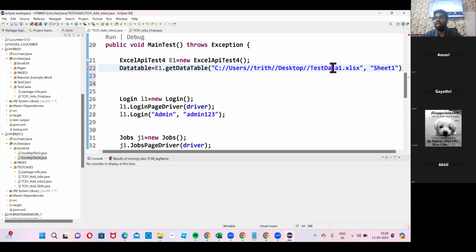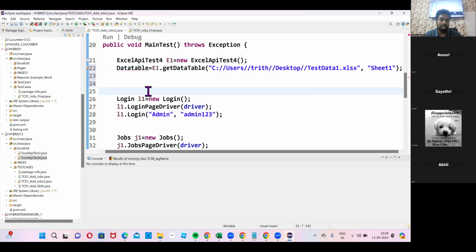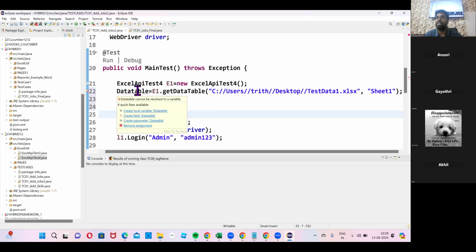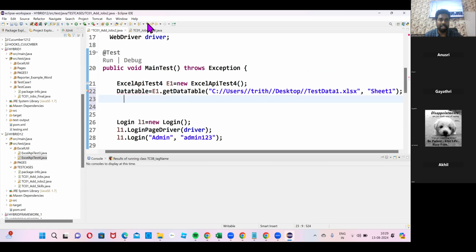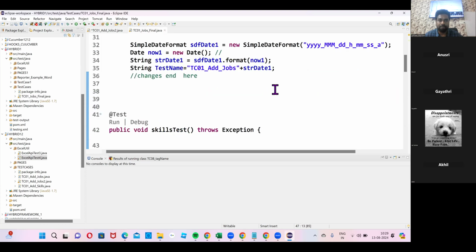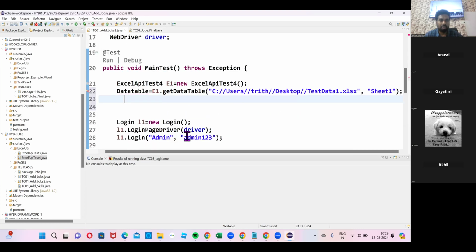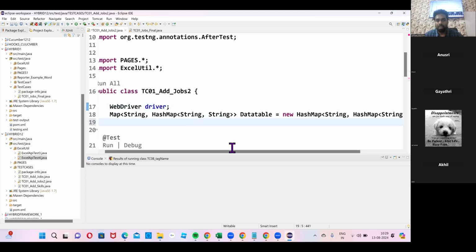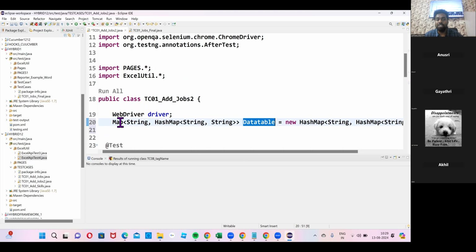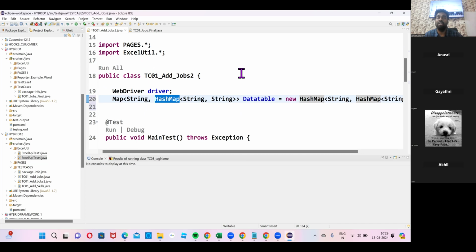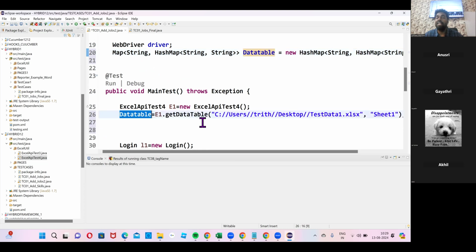So my test data 1.xls file, whose sheet 1 contains all my input data related to my test cases. And I have not declared my data table object yet. So let me create a data table object, just like the WebDriver object. I created the data table object by using Map and HashMap. This concept we can call a core Java concept. This is not a Selenium concept. This data table object contains all the Excel data.